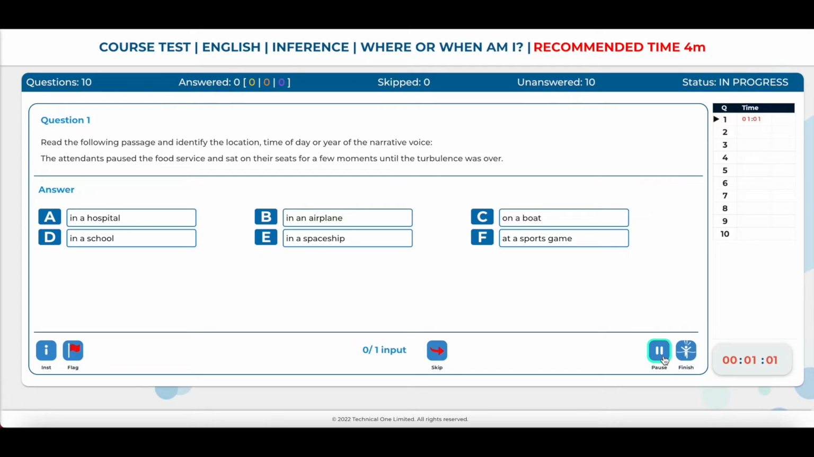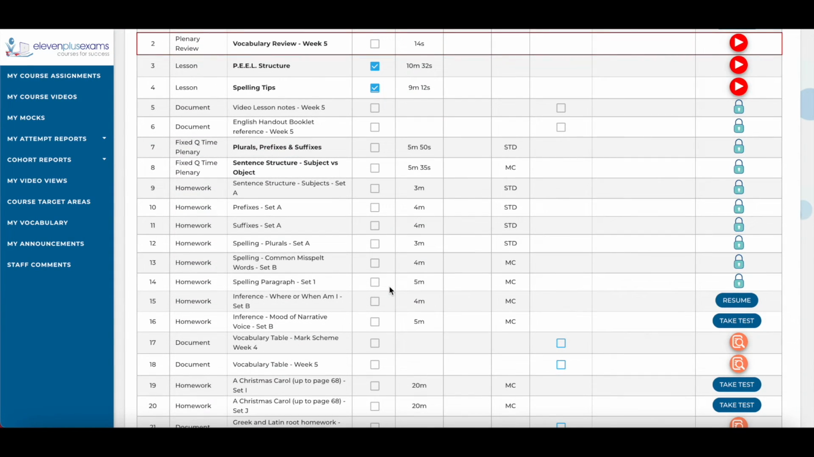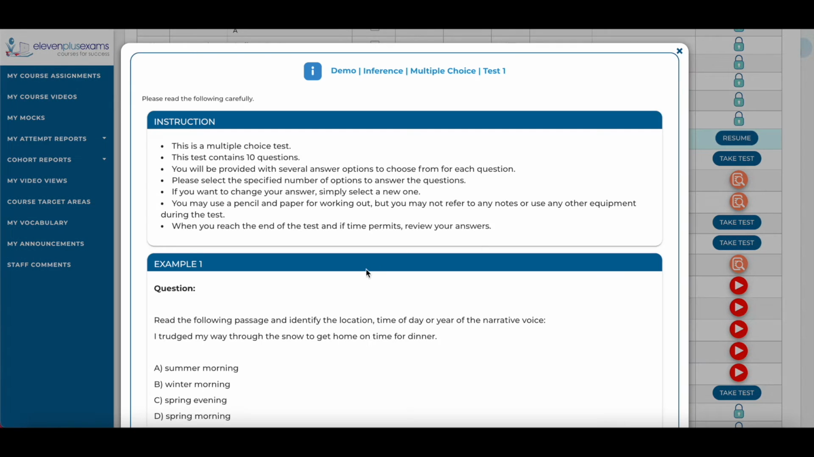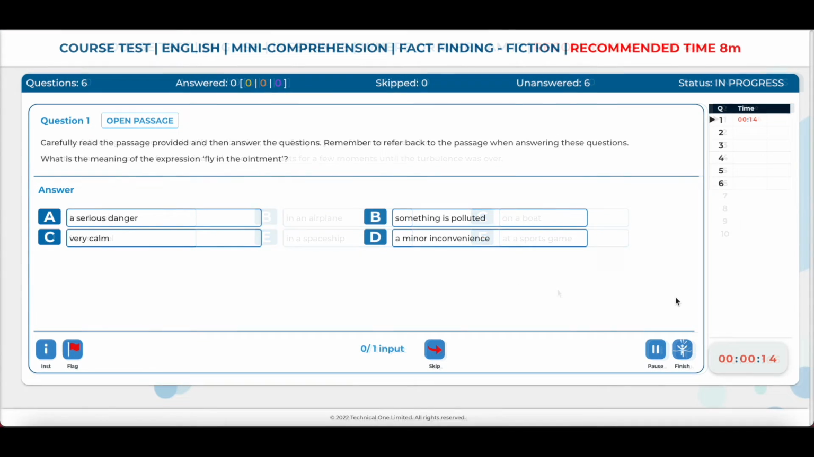If students need to pause their homework tasks for any reason, they can select the pause icon, and this will allow them to come back to the test at a later time. To resume the test, we can simply find the test again and select the resume button, which will bring us back to the test and allow us to carry on from where we left off.